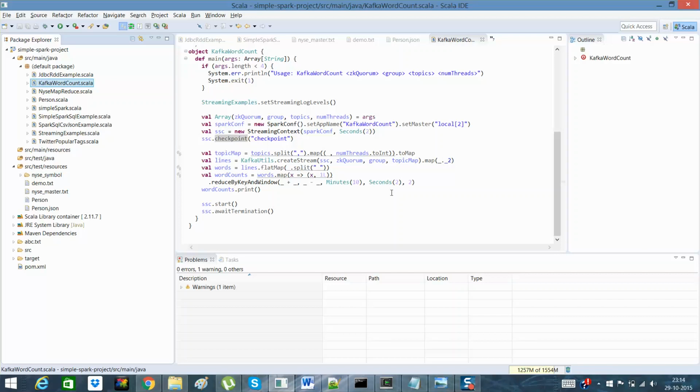But what I'm trying to say is how I can integrate Kafka with Spark streaming, how the data can traverse from the Kafka producer to Spark streaming, and what operations I can do on it.